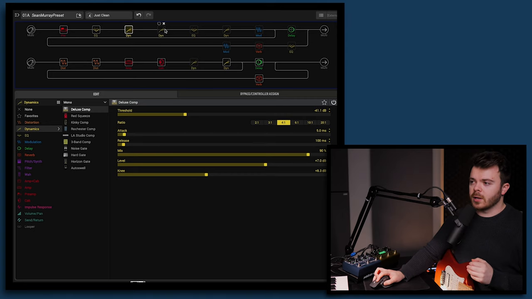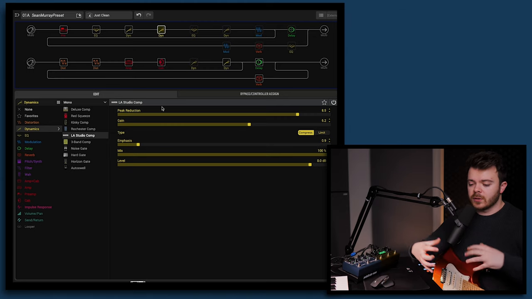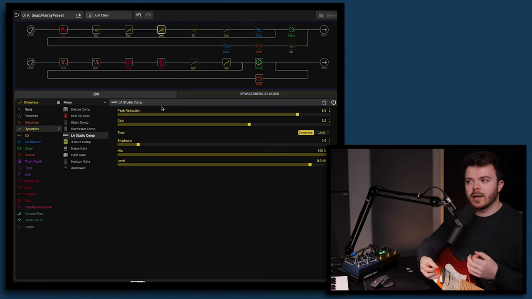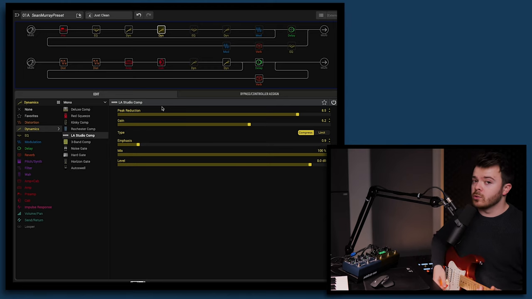Then next up, I've got this LA Studio comp. So this is the complete opposite type of compressor. And this is adding body and a nice kind of glue to the overall tone. This is what the two compressors together sound like.